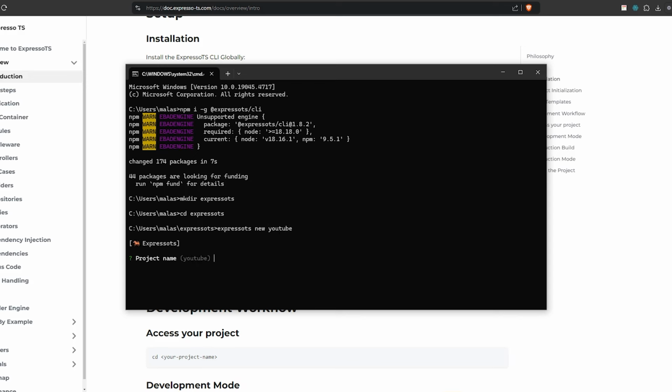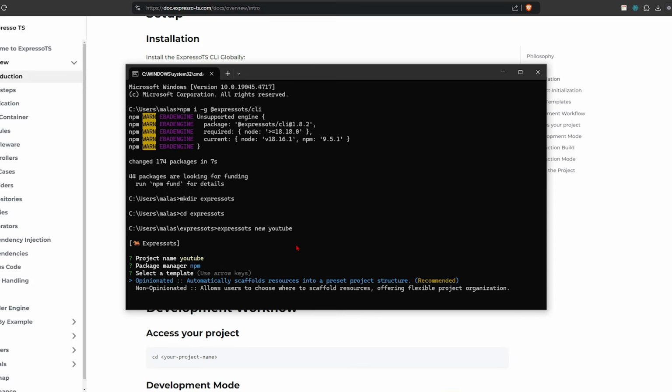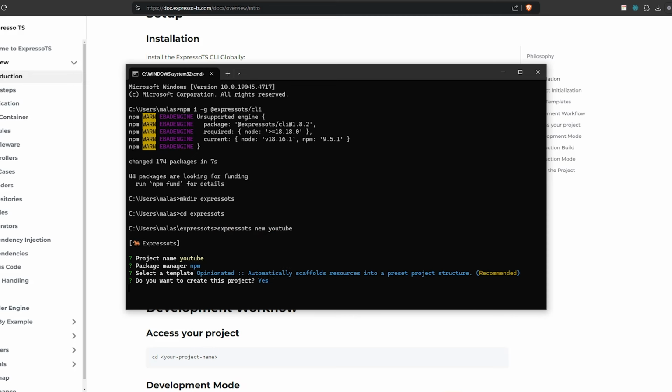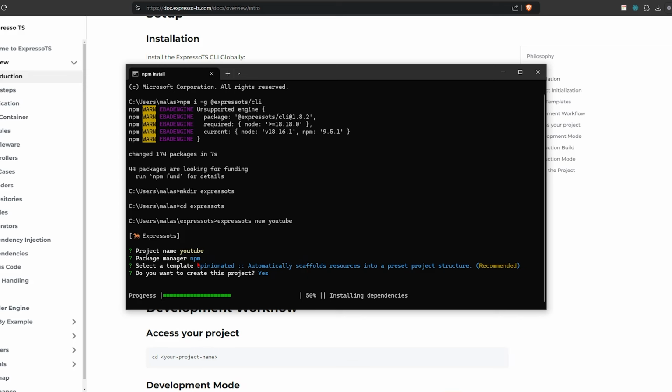Hit enter. It's going to ask me project name YouTube. I'm going to hit enter again to confirm. Then package manager npm opinionated. The difference is that opinionated automatically scaffolds resources into a preset project structure, whereas the non-opinionated version allows users to choose where to scaffold resources, offering flexible project organization. But for this tutorial, I'm going to go with opinionated because it'll be faster. Do you want to create this project? Yes. So it looks like it's installing dependencies, so that's great.